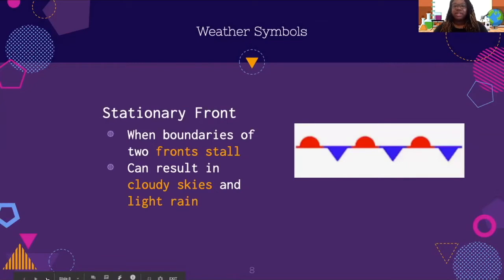Sometimes you get a stationary front, right? So that's when two boundaries of a front stall. So they're just kind of stationary, meaning to be still. All right, these can result in cloudy skies and light rain. Give you some time to write that down. I want you guys to remember that anytime during these notes, you can go back, go forward, whatever you need to do.